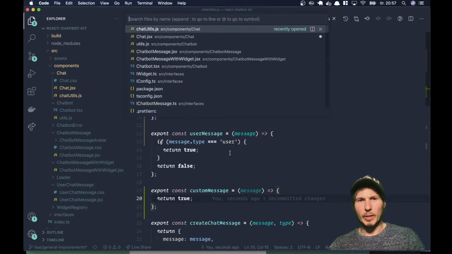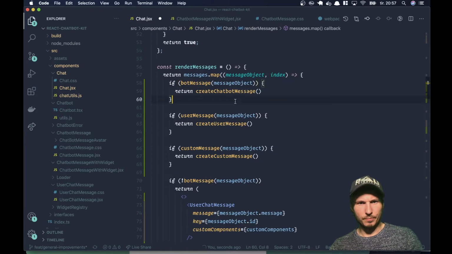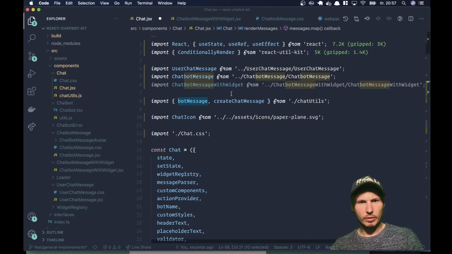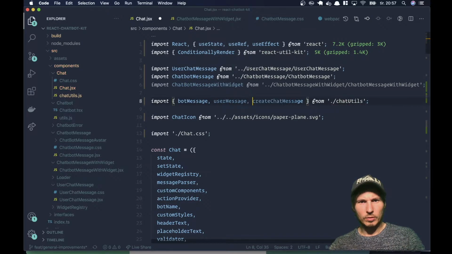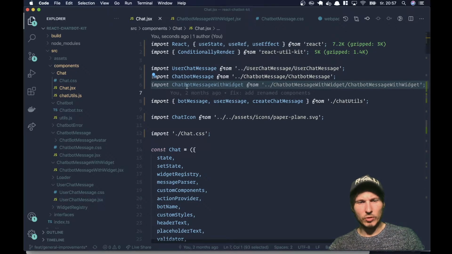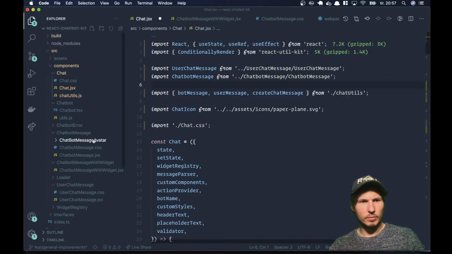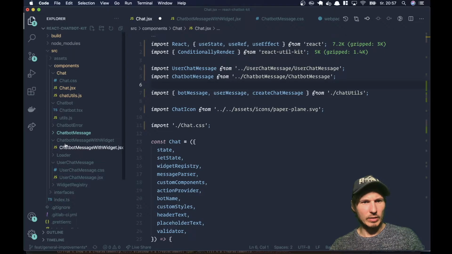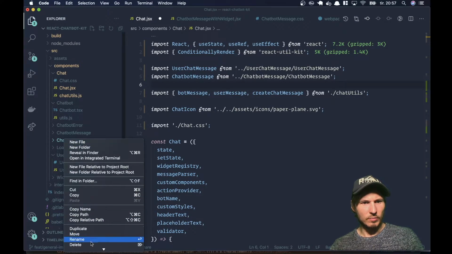So let's head back to chat.jsx. So we're importing bot message in the top here. We'll also get user message, and then we'll remove this, which we forgot to do in the last episode, and we'll delete it from the code.